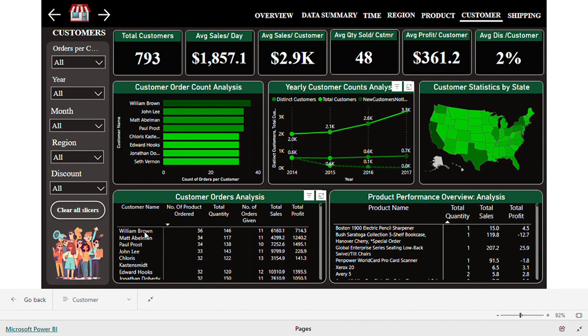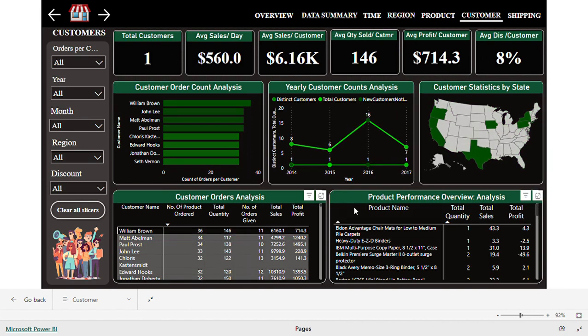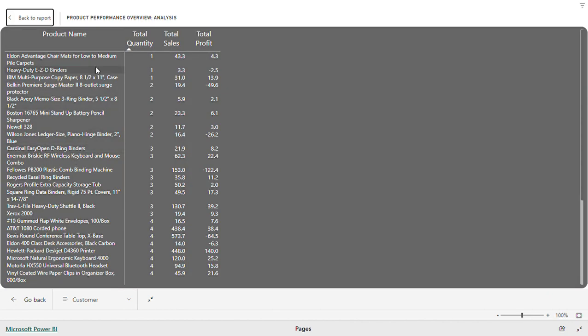Using cross filtering, we can see what the customers have ordered. These are the list of items the customer has ordered.